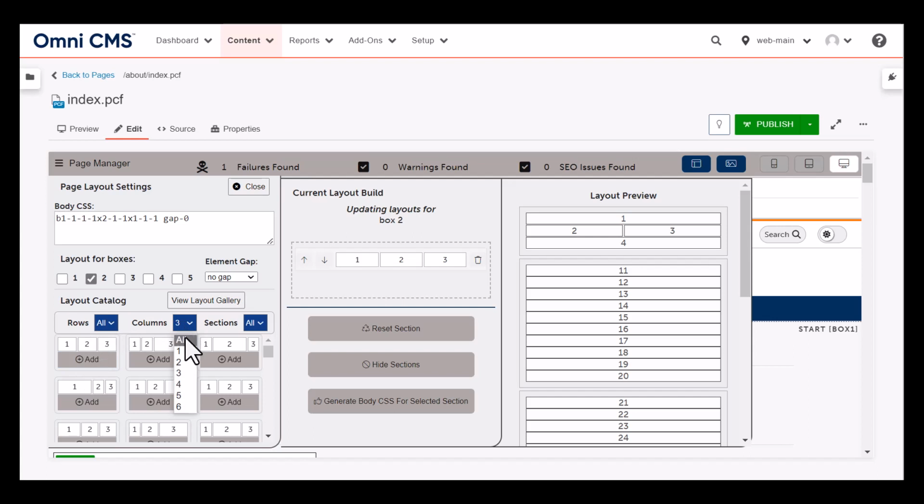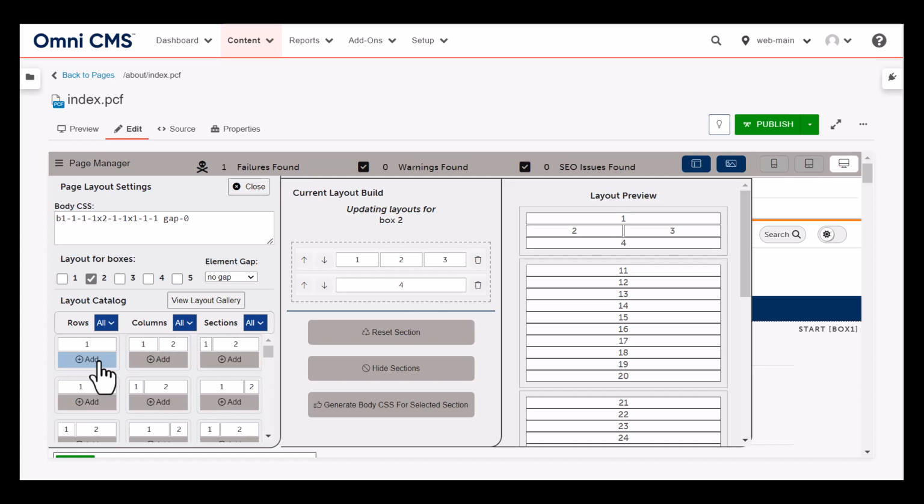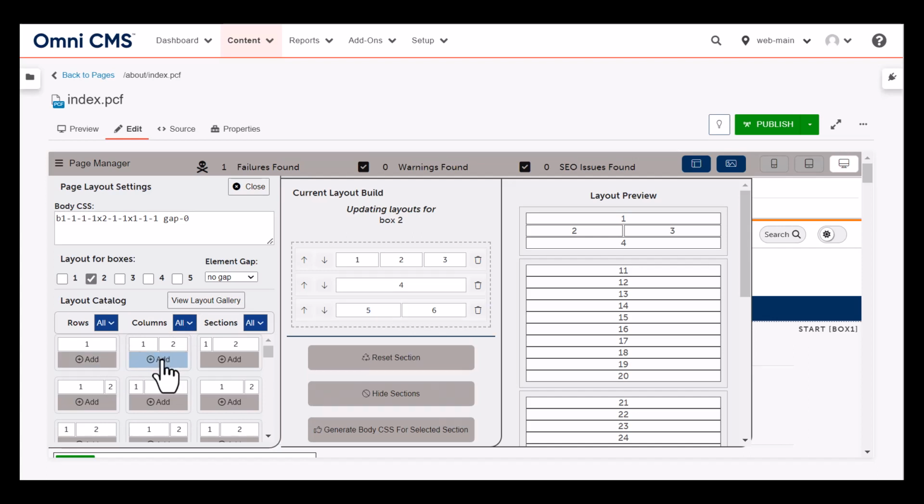I'm going to deselect the columns filter back to all, and then I'm going to add a row, and I think 2 columns. I now have my layout build for box 2. However, I kind of want the row on the top. We do offer the option to move items around using the up or down arrows. If I select the up arrow on my row, for example, it will move it into the first space. I can also move my 3 columns down or maybe back up.